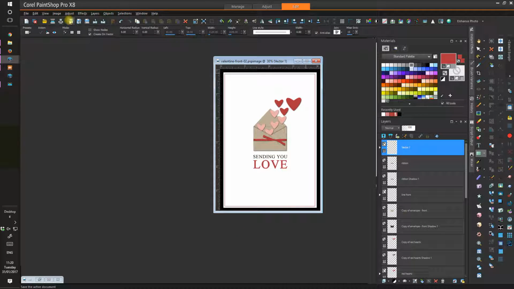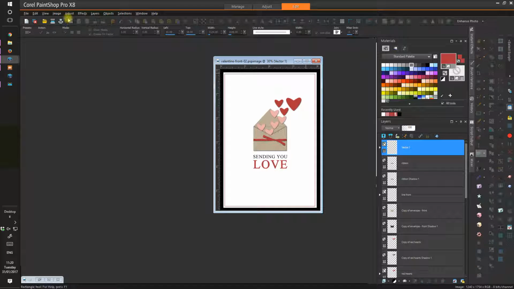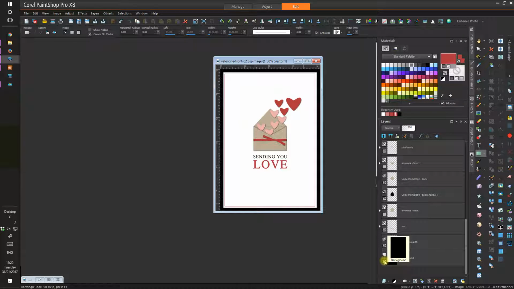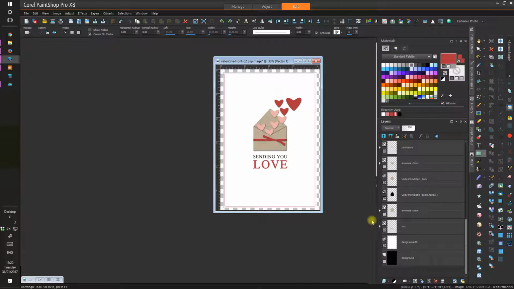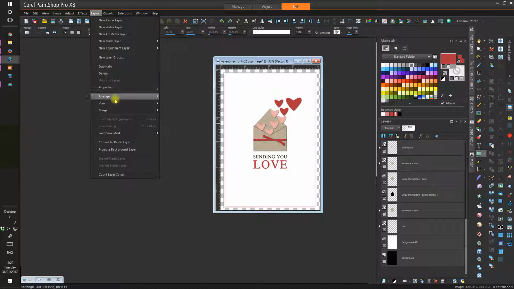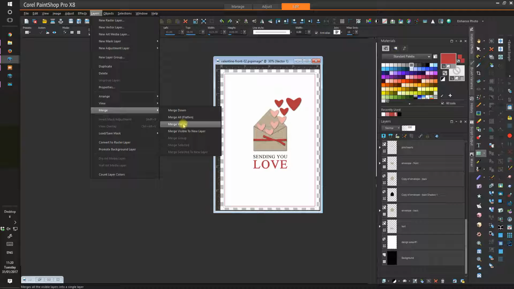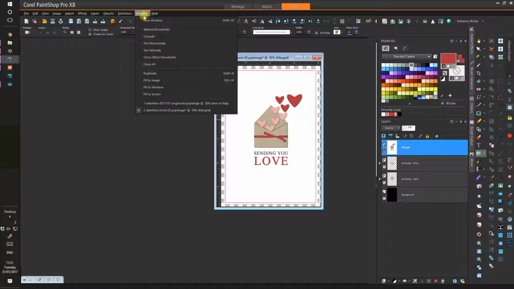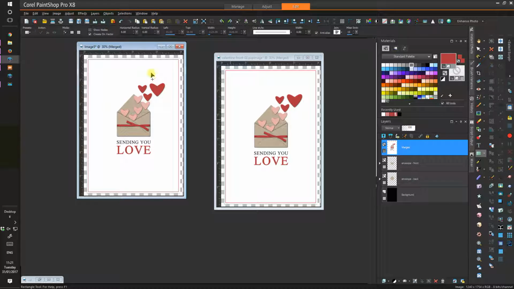So this is your image. Let's just save it again to be on the safe side. And here's a quick way to get what you want to be able to print it. Hide your background with the eye. Go to Layers, Merge, Merge Visible. Go to Window and Duplicate.